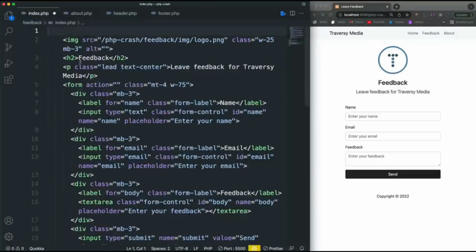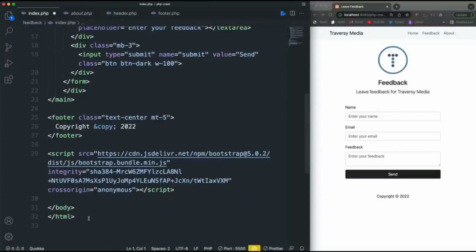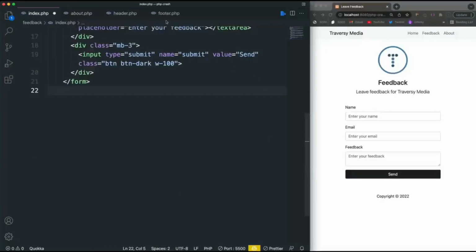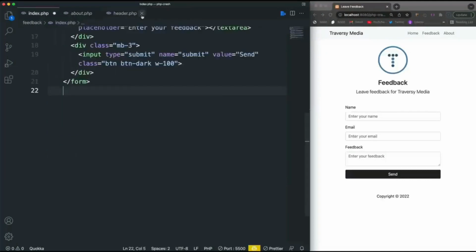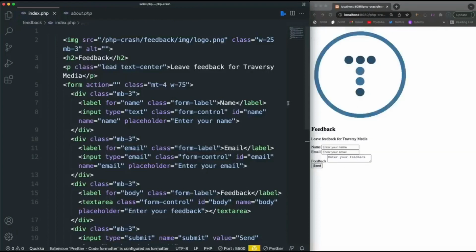So now let's do the footer. So back in the index page, we're going to get from the bottom up to the last div. So this right here, we're going to cut that, and we're going to put that in footer.php. All right, so we can close those 2 files up for now. And now in the index, if I save this, we lost the header and footer. So I want to bring it in.